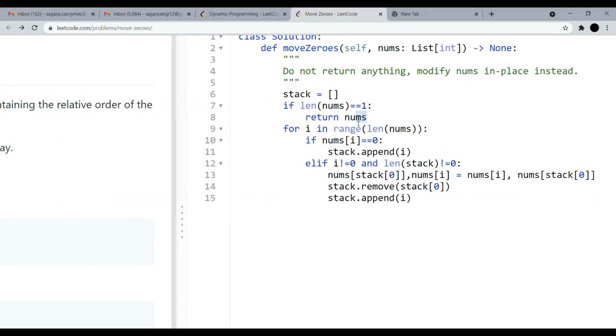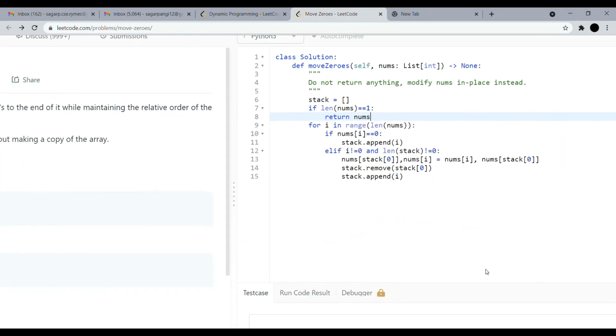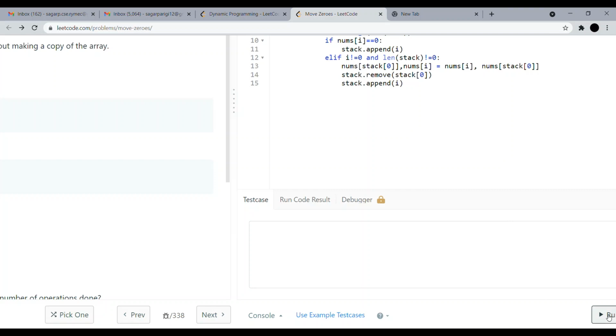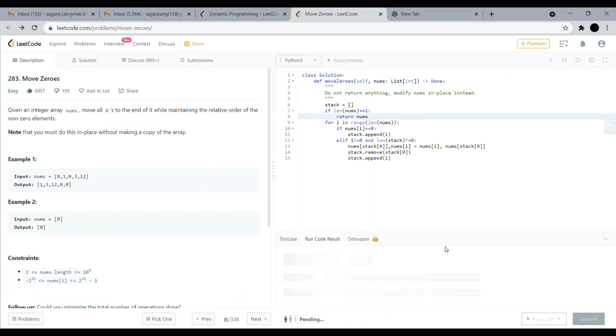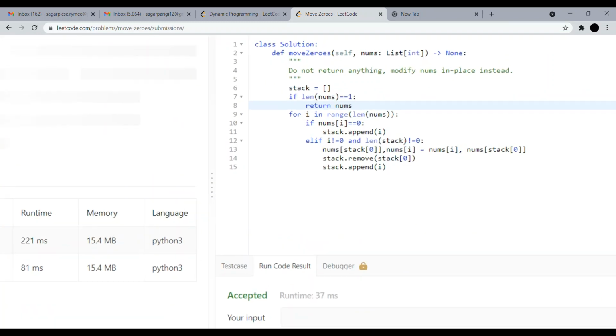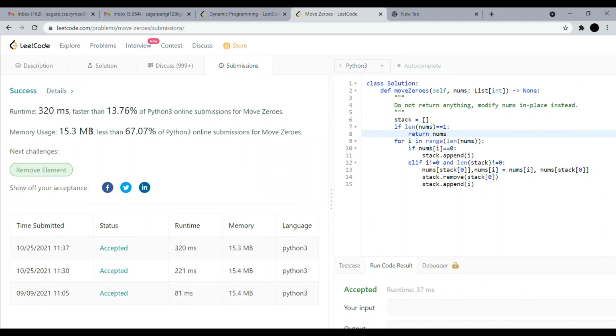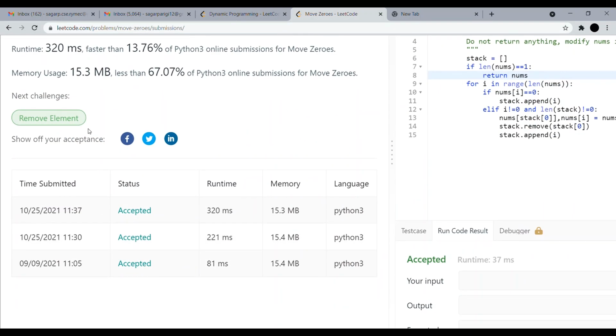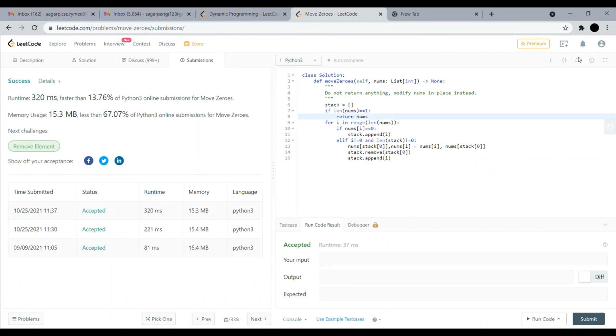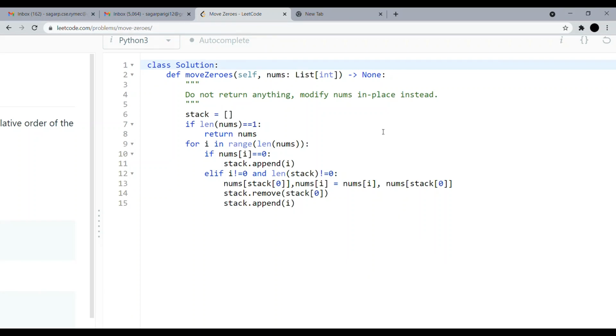Okay, I'll run. Okay, let's try to submit. Okay, success. Yeah, thank you. This is my solution, and you can find multiple solutions also. This is the solution.